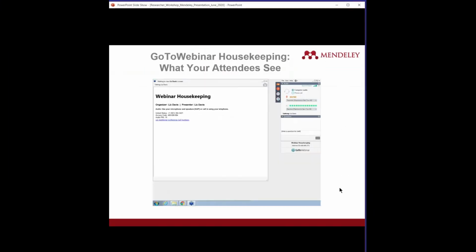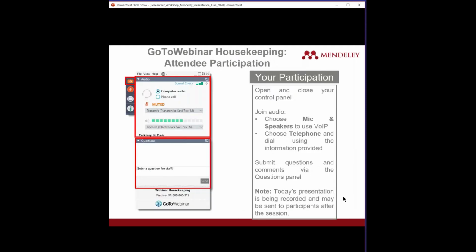Okay, so this is just a beginning slide that shows what you should see on the right-hand side of the screen, the GoToWebinar control panel. And there's a questions area where you can enter your question. And here's just a close-up view. You can also check to make sure that your audio is set correctly in this control panel.